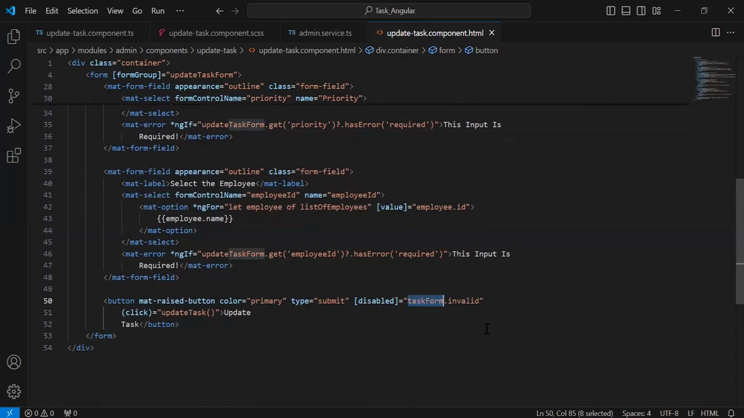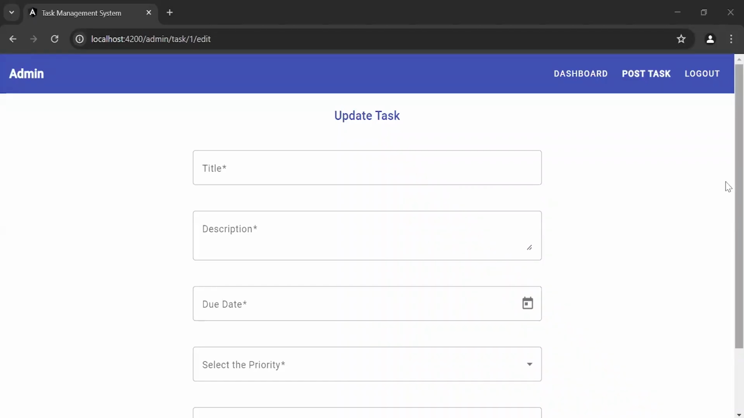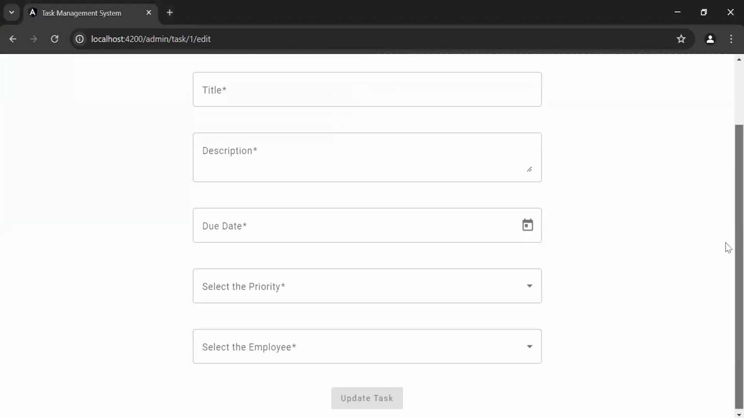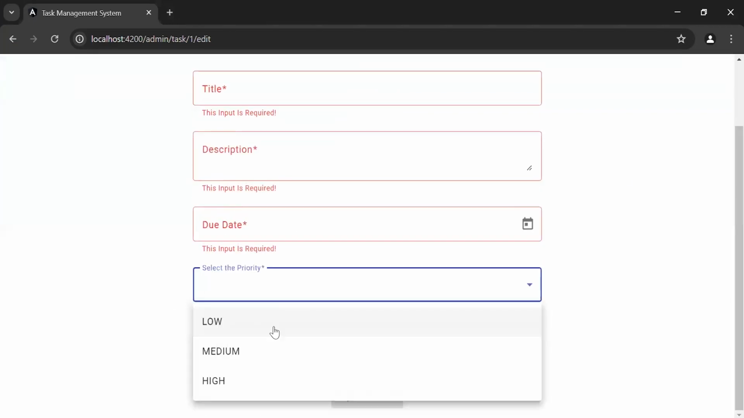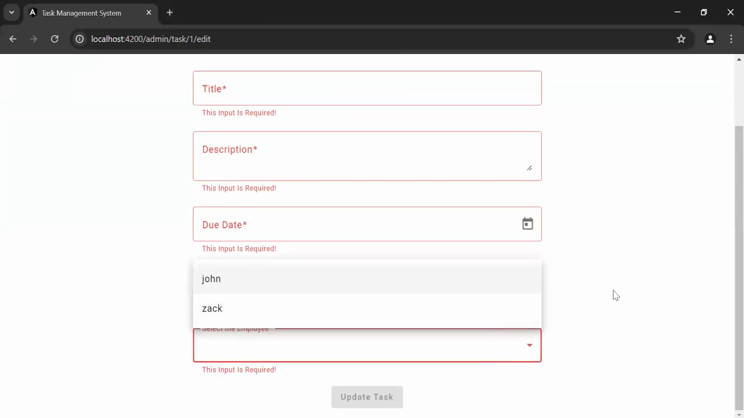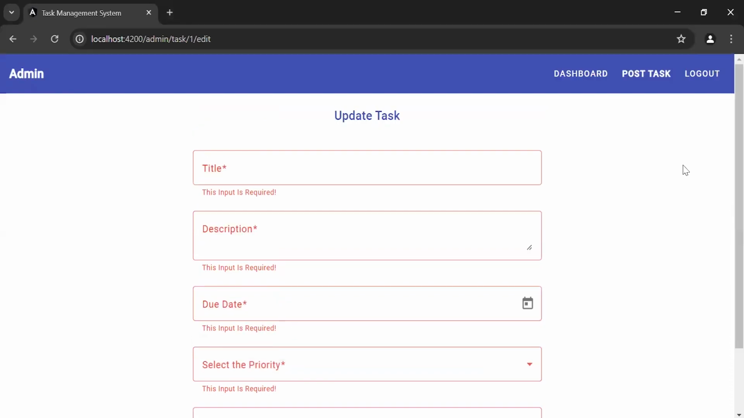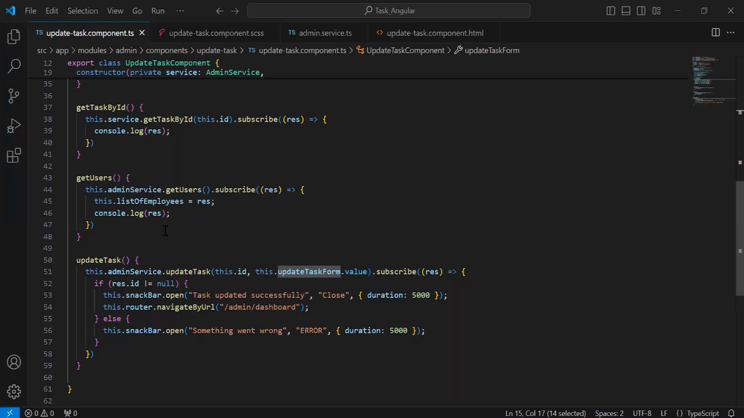So let me update the reactive form variable name that is the update task form dot invalid. Let's navigate to the browser. Now you can see error removed and the update task reactive form created successfully with the different inputs, title, description, due date, priority, and the name of the employees that we are getting. After creating the reactive form, I'm going to patch the task details that we are getting by ID from the DB. So let's go to update task component.ts.